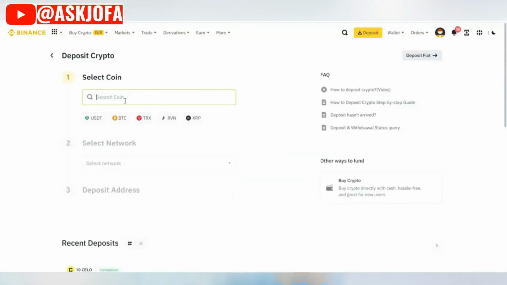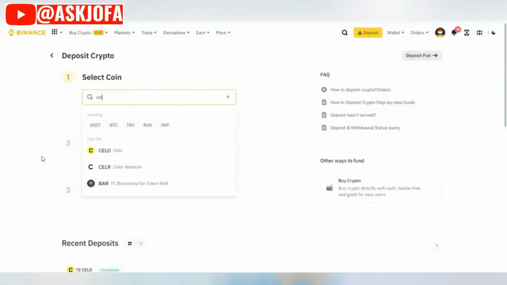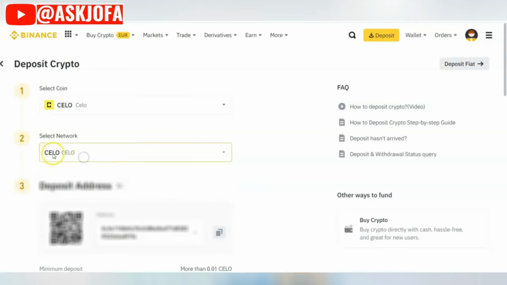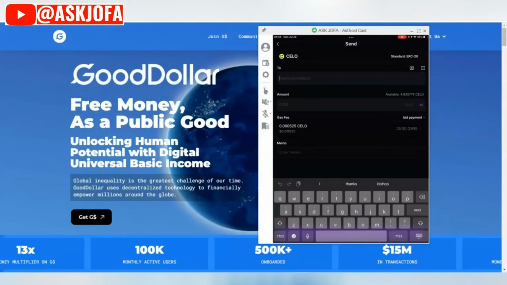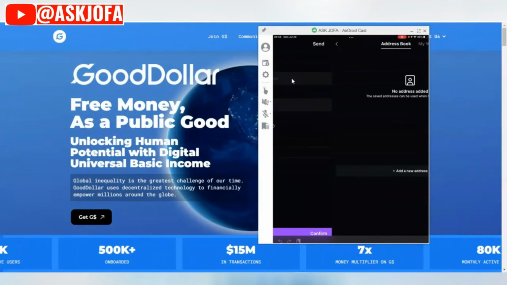You click deposit. You type Celo. You can see Celo, you pick it. Then you select Celo as network. So all you need to do is to copy the address. You now go back to BitKeep wallet to paste the address.